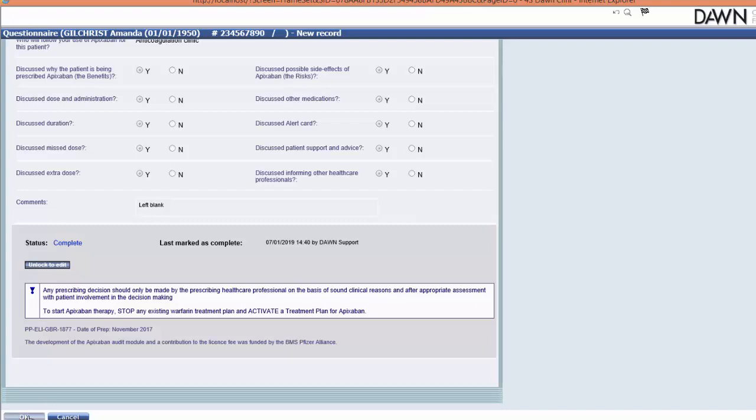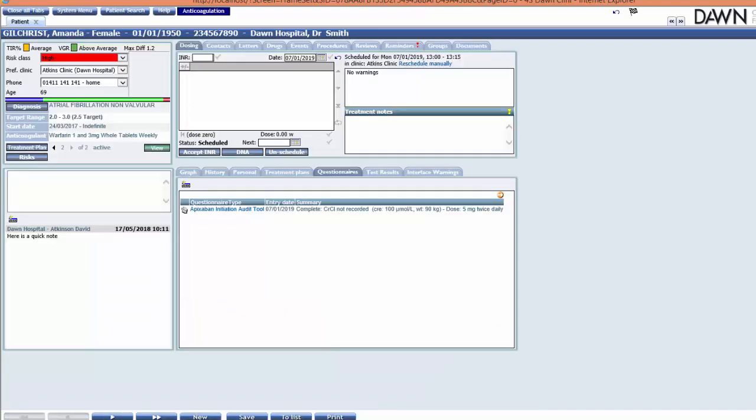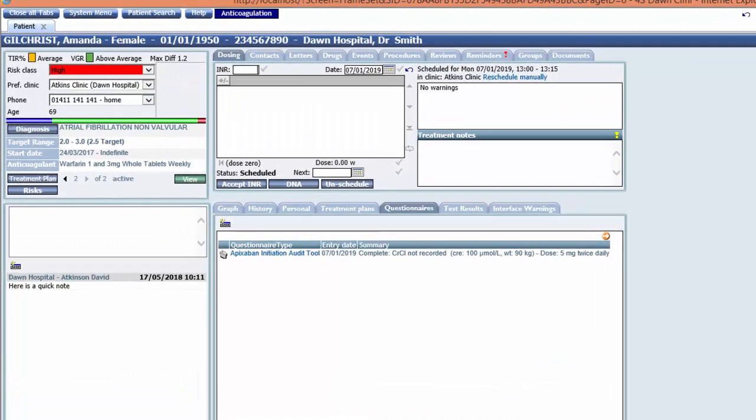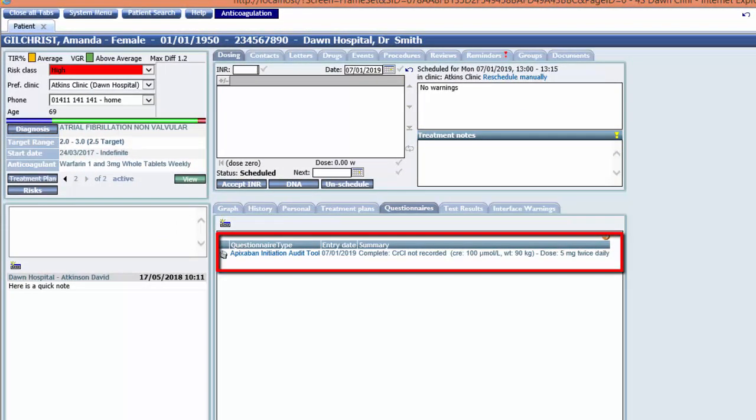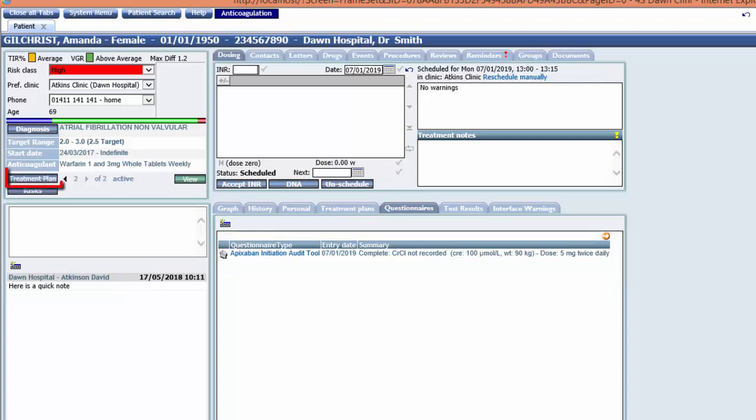We can then hit OK at the bottom of the screen. So we can now see the patient's screen with completed initiation questionnaire summary. Now that the questionnaire for initiation has been completed, the next step is to set the patient up a treatment plan for Apixaban. So first of all, I need to stop the current warfarin treatment plan that the patient is on. So we head into treatment plan.